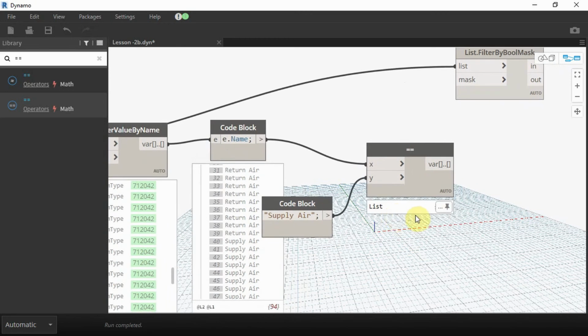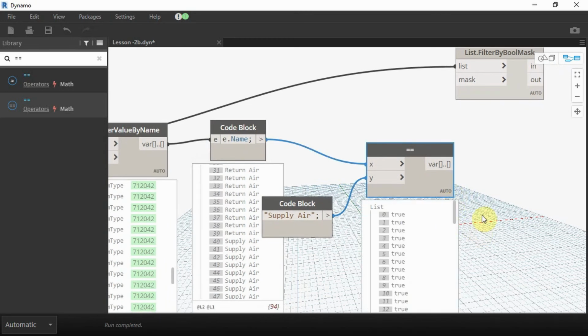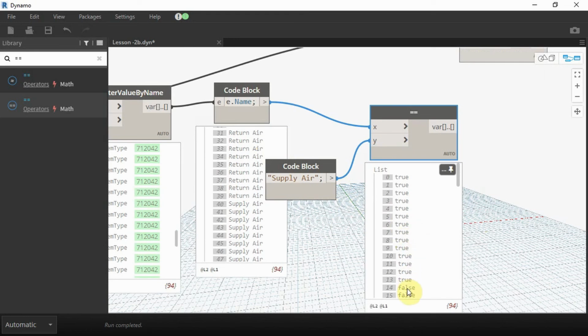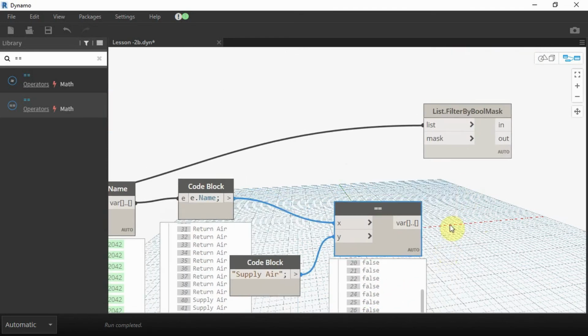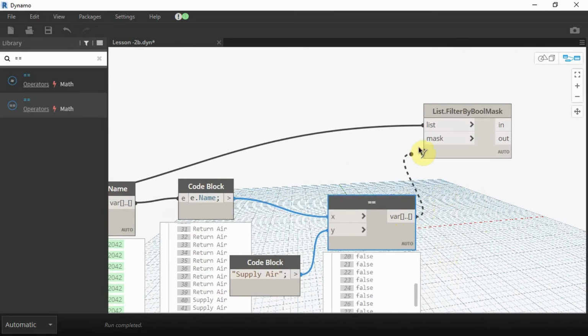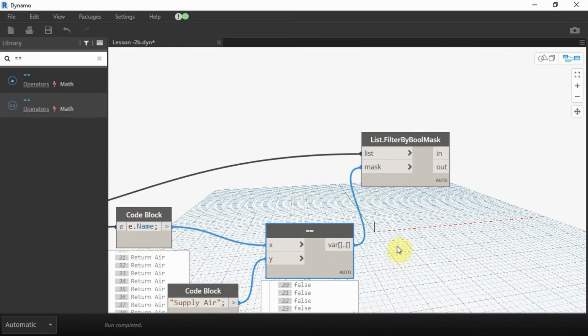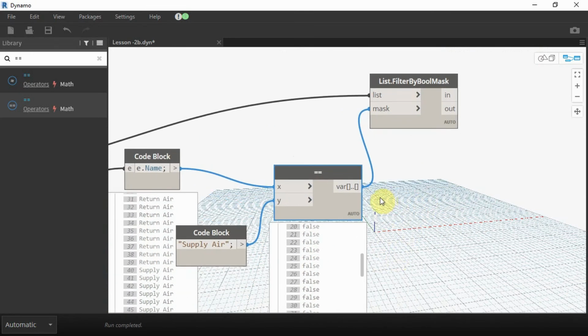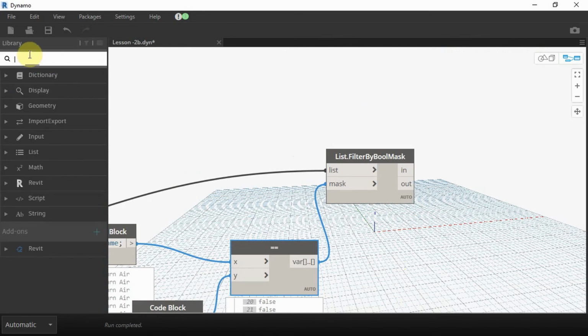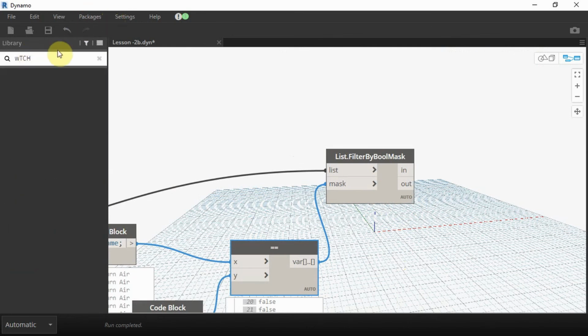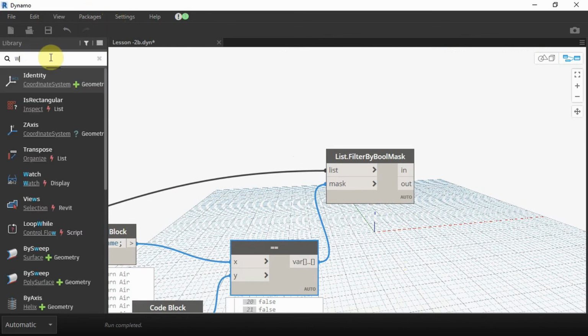So we can see true or false statements. True, true, true, true, false. Okay. So this is a mask. Here we will apply a watch node.